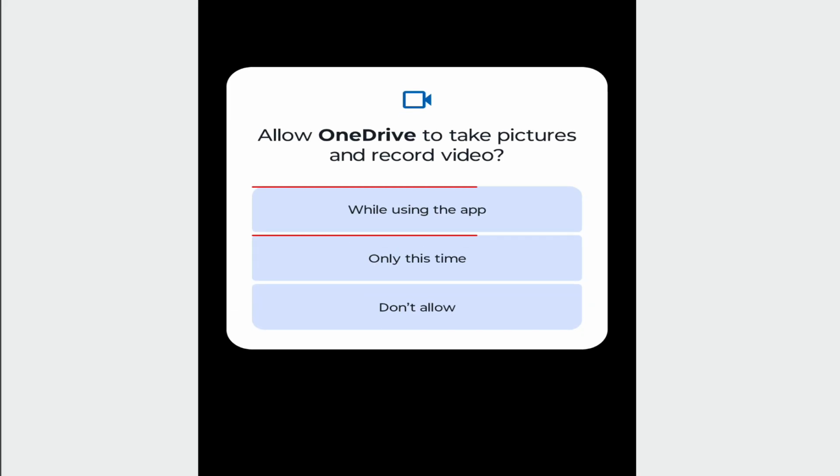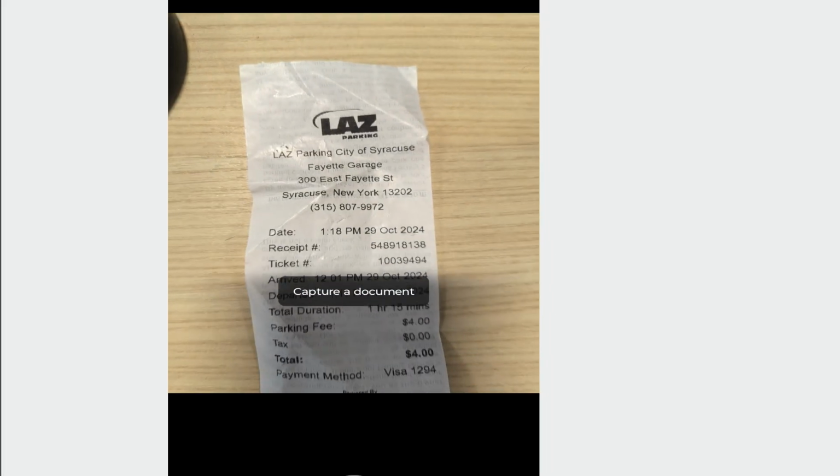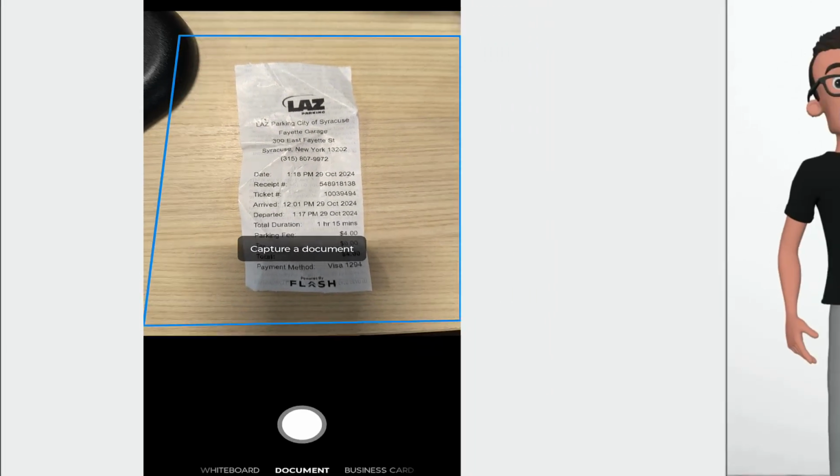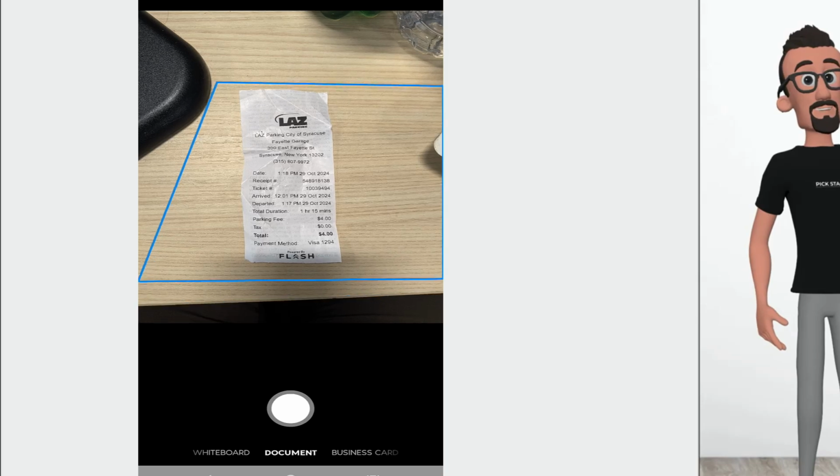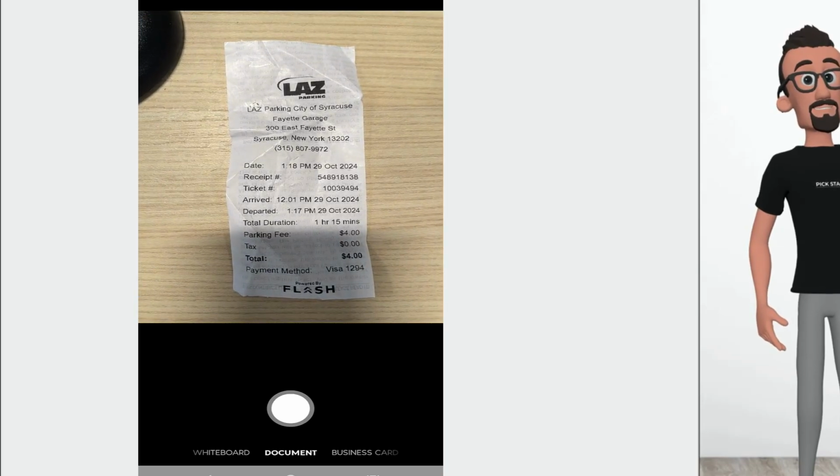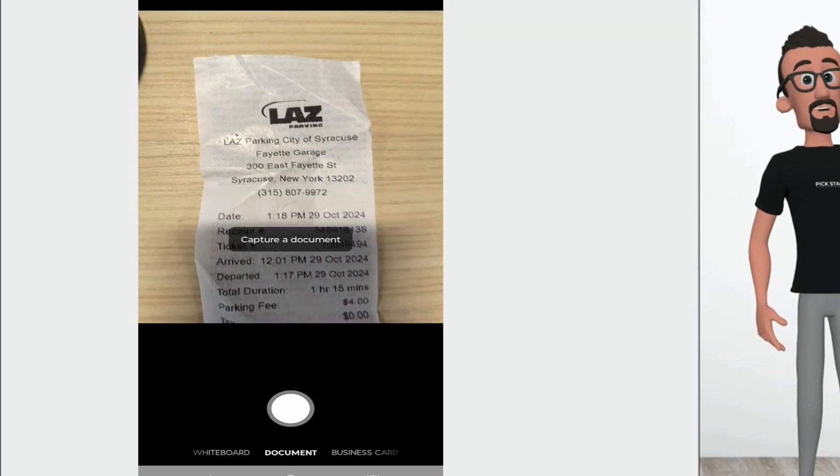If prompted, choose either only this time or while using the app, depending on your preference. Choosing one of these options is required if you want OneDrive to be able to access your phone's camera. OneDrive should now have our camera app open, and the blue edges that we see is the app trying to recognize the edges of the object that we're capturing.